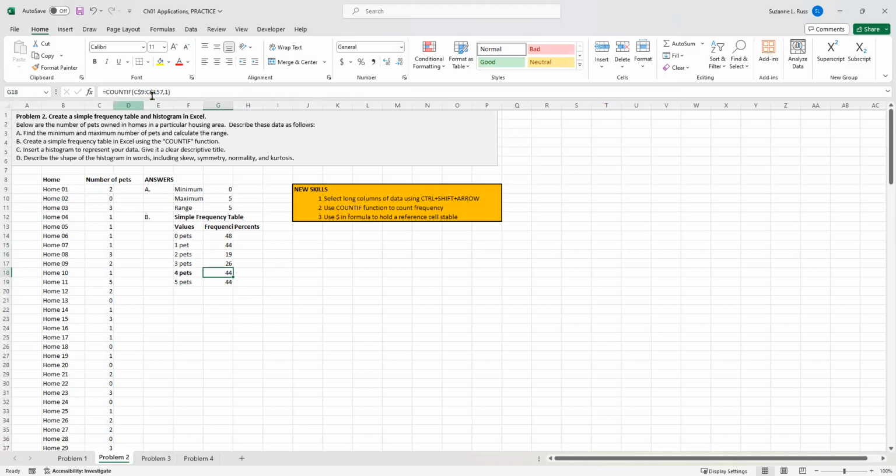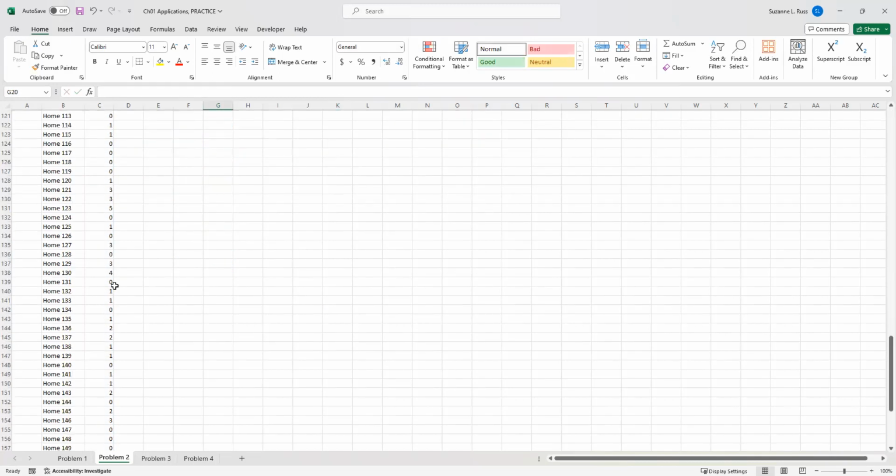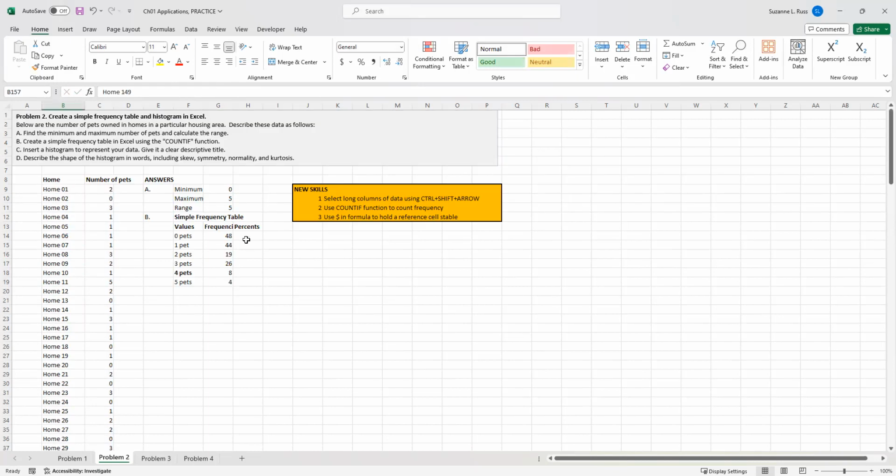Now let's count the homes with 4 pets. We'll change the 1 to a 4 and hit enter. And let's count the homes with 5 pets by changing the 1 to a 5 and hitting enter. Now we have our frequency table. We want to sum these up, and we should find that the sum equals 149 because we had 149 homes that we counted.